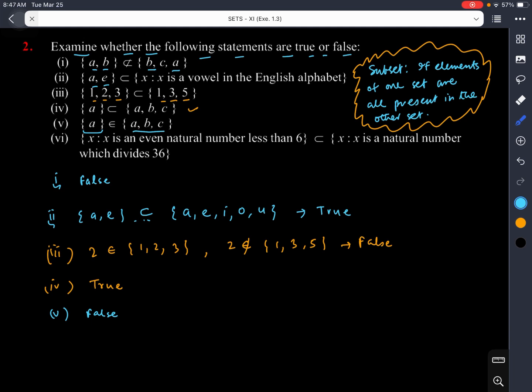Part number last. The first set is {x : x is an even natural number less than 6}. And the second set is {x : x is a natural number which divides 36}. And it is given that the first set is a subset of the second set. Now let us first of all write the elements of the first set. The first set will be having elements 2 and 4, because both of these are natural numbers less than 6 and both of these are even.